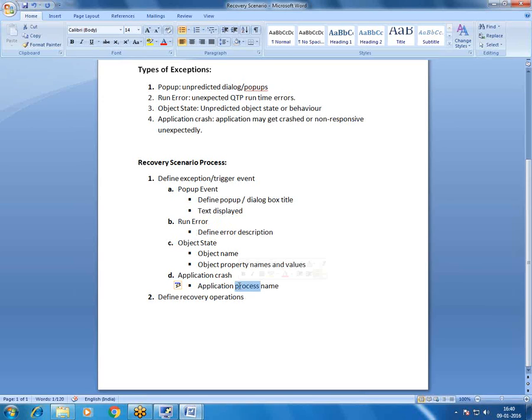Any application may crash during the automation run. Then we have to recover from that. We have to close that application and restart it. That is the recovery action we have to take to recover from an application crash. Okay, all of you clear?